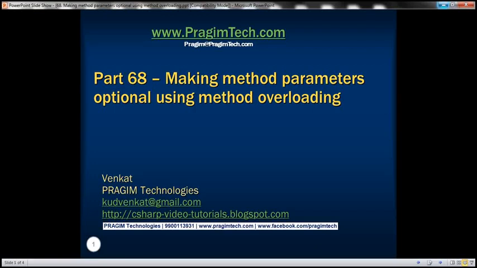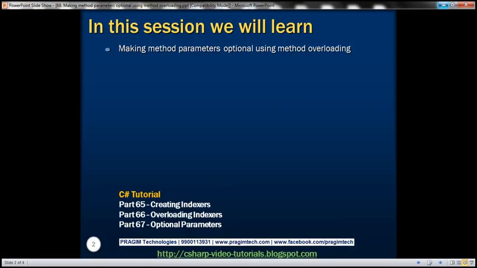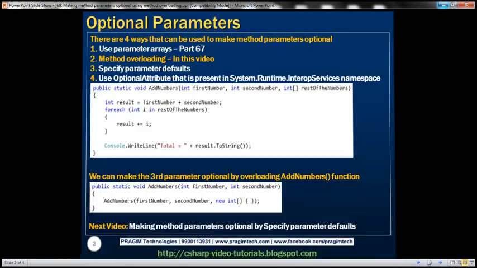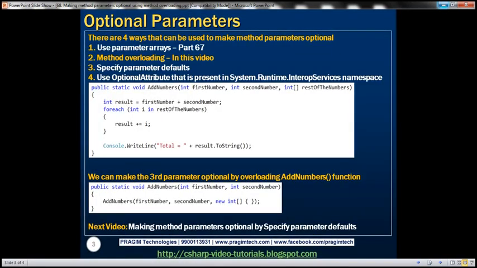I am Venkat. This is part 68 of C# tutorial. In this video, we'll discuss making method parameters optional using method overloading. Please watch part 67 of this video series before proceeding. In part 67, we discussed using parameter arrays as an option to make method parameters optional. In this video, we'll discuss using method overloading as another alternative to make method parameters optional.